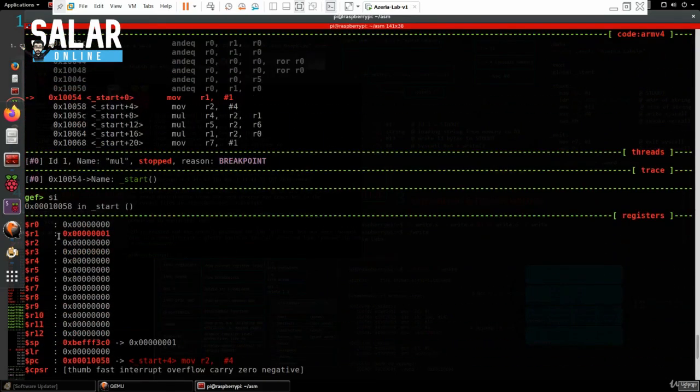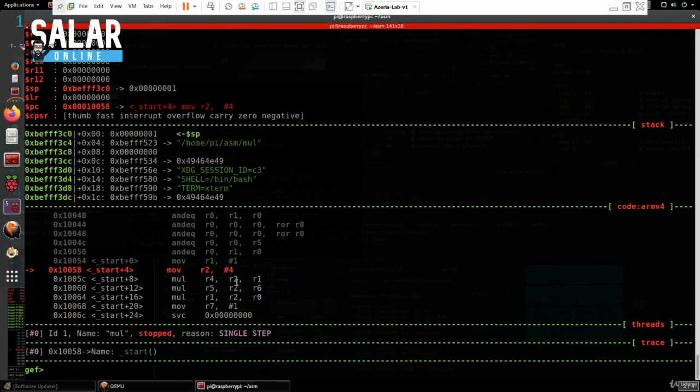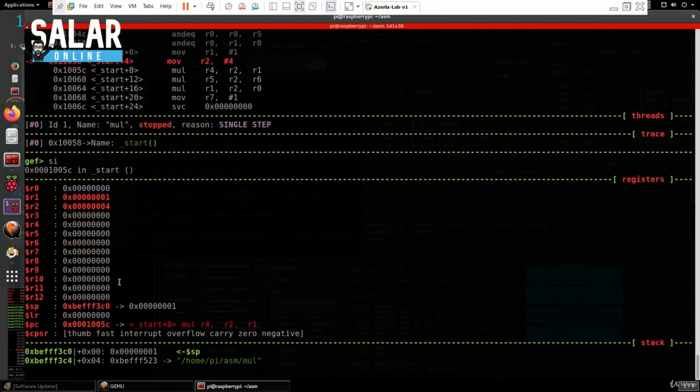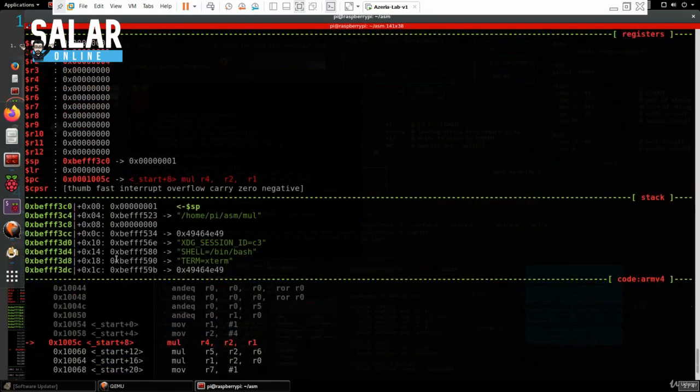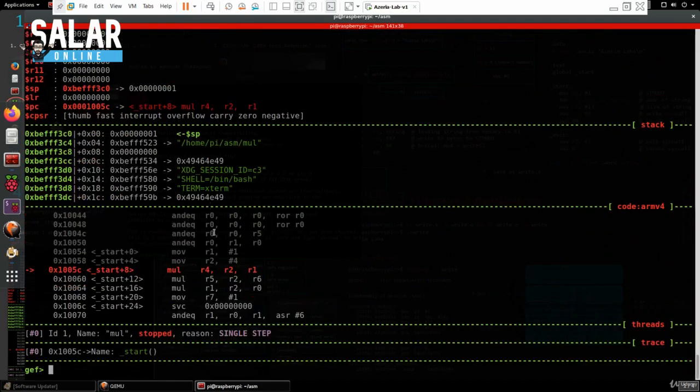So as expected, R1 contains 1, and similarly R2 will contain 4. Yes, R2 now contains 4, and here is our multiplication instruction. It multiplies the value in R2 and R1, that is 1 and 4, and 1 multiplied by 4 gives us 4, and that 4 will be written to R4, and we can check that.